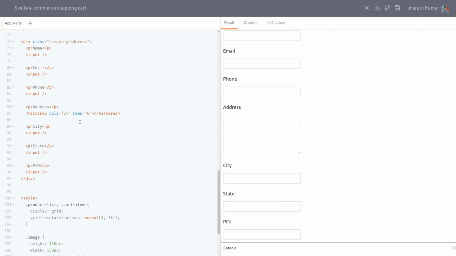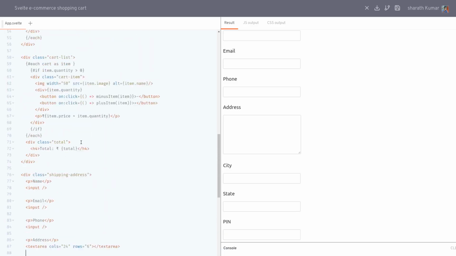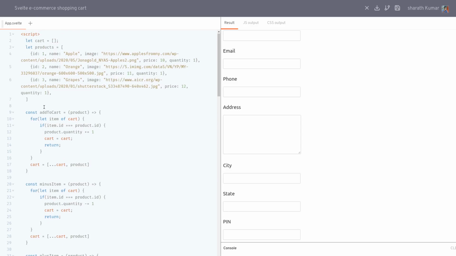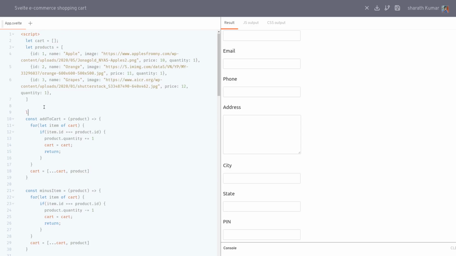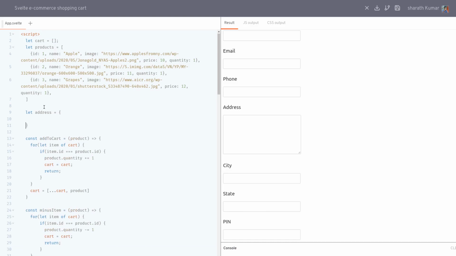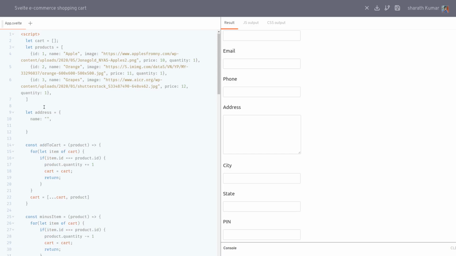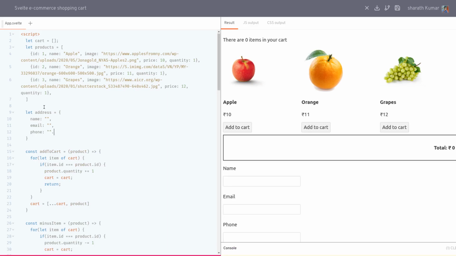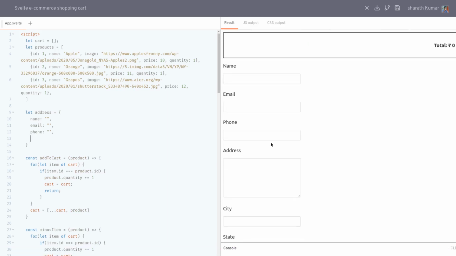Okay, now what I will do is I'll bind this to another variable here. I'll call that address. So let address equals, it's an object. So object is enough because we'll have one object with different properties. So one thing is name, which will be empty for now. Email, phone, and then we add address.